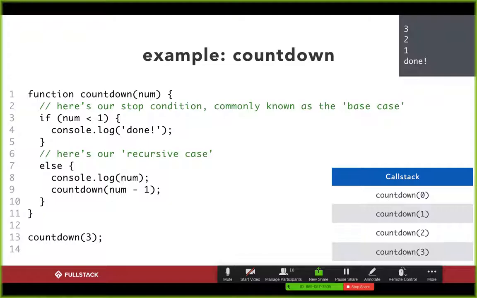Hopefully you see that, right? If I just call countdown of 0, it does the if check, and the if check is true, so it goes into the if statement, it console logs out done. It skips over the else clause, line 7 through 10, and now we've reached the end of our countdown function. So that's over with now. So now I can actually take countdown 0 off of my call stack. I finished it, right? There's nothing else to do.